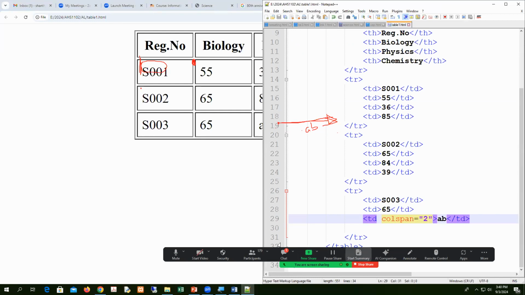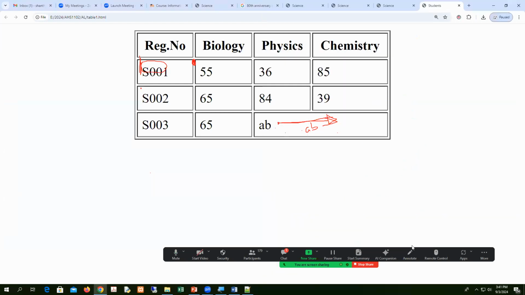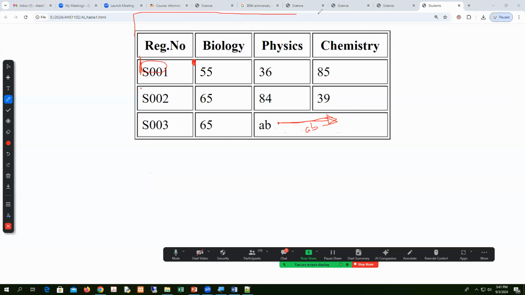Okay, I want to do another thing. I want to modify this like this. I want to add another table header. I want to extend this table header like this. And here I want to merge these two cells and put registration number. Here I want to put the subjects. Topic is subjects. How can we do that?